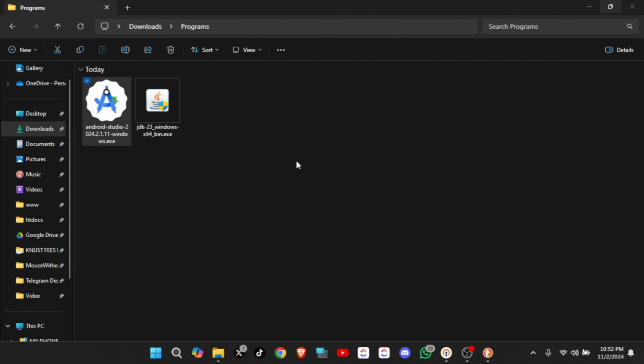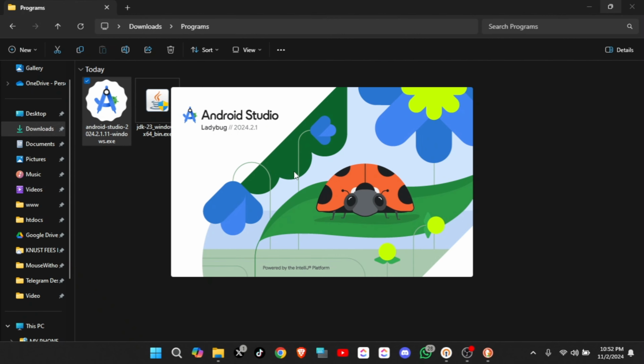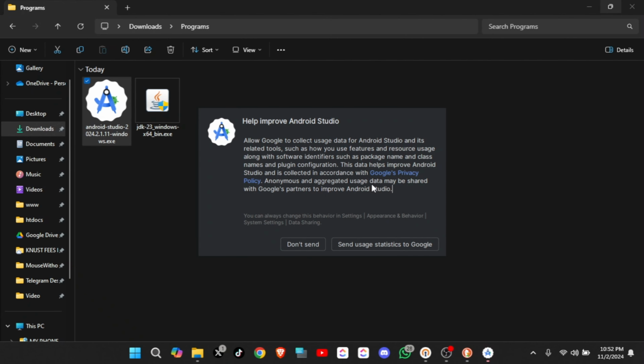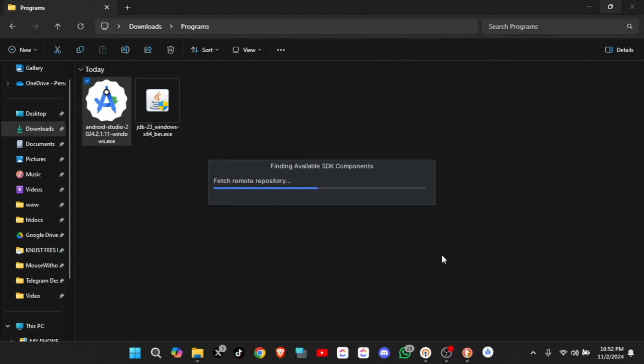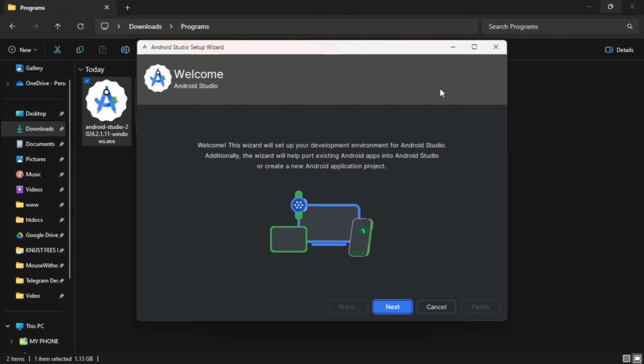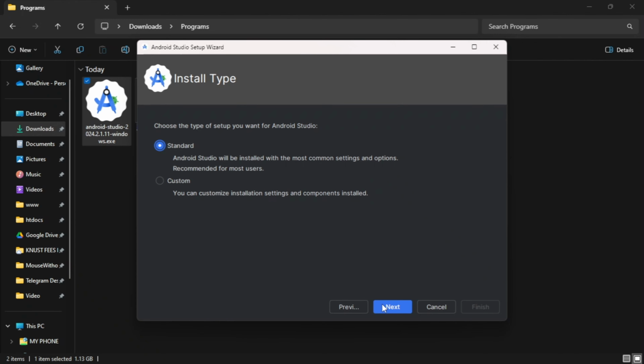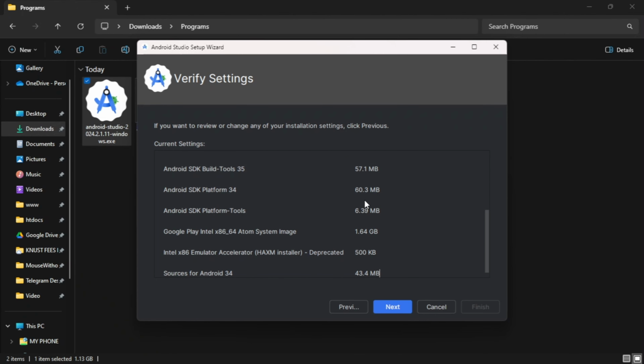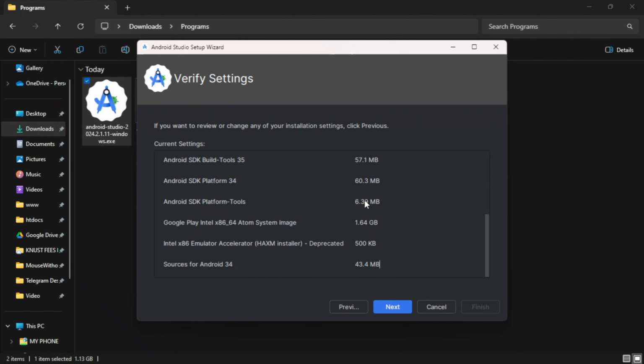This opens Android Studio. These are just some small finishing steps you have to do. So Android Studio is installed successfully, but we have to install other libraries required for Android Studio to run successfully. So you click on Next and then Next to install those libraries.